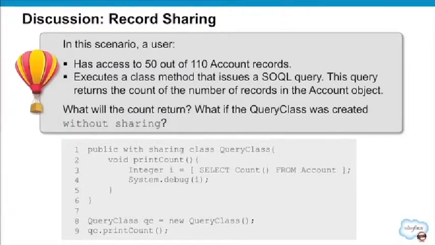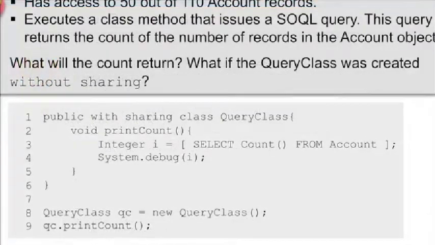This is going to do a very simple database query. Select count from account, and select count just returns the number of records that it finds. So if I'm going to execute this query within the context of a with sharing class, when I print out the count here, what is the count?